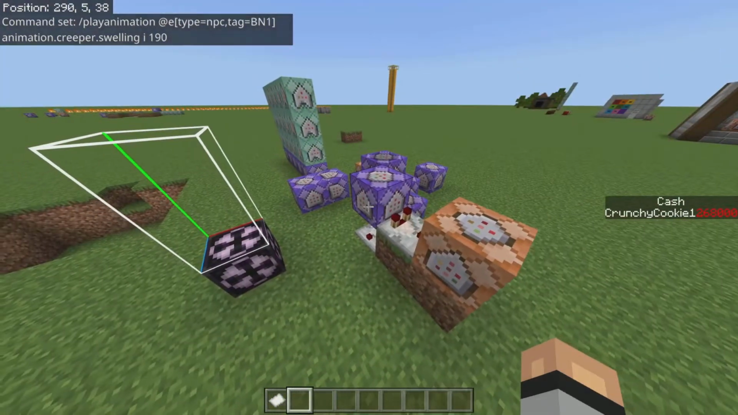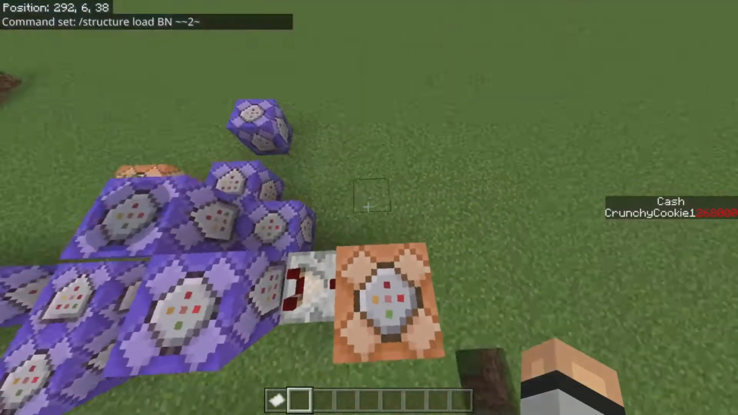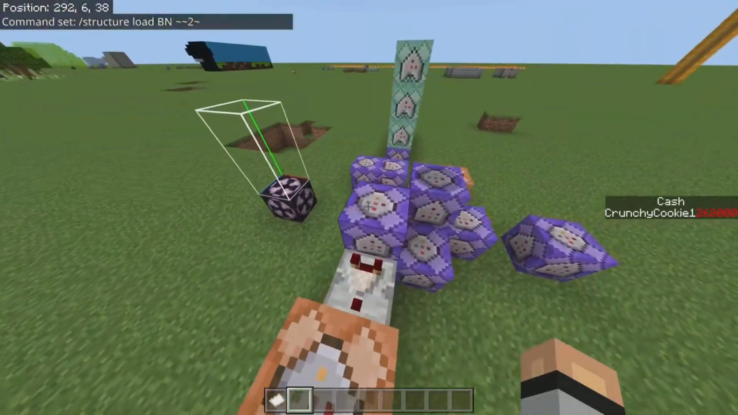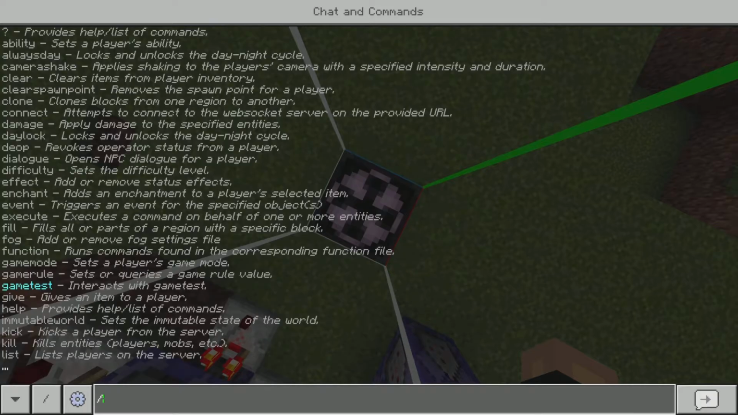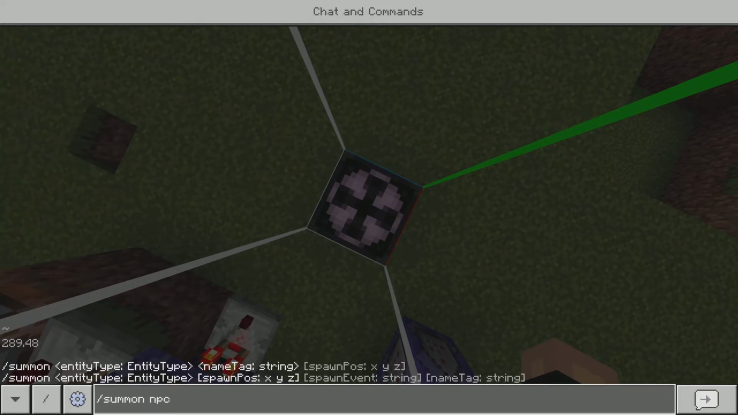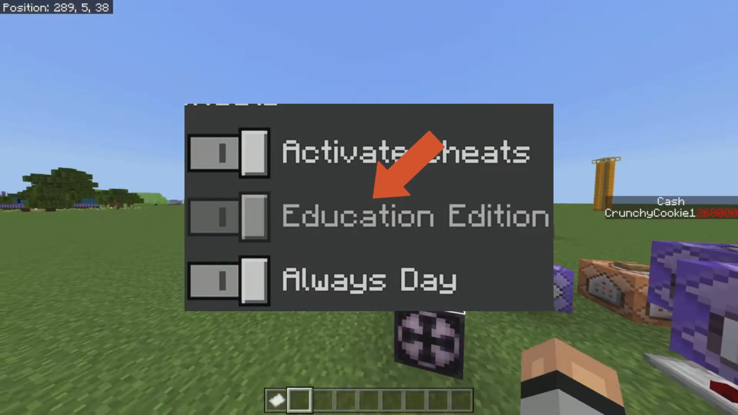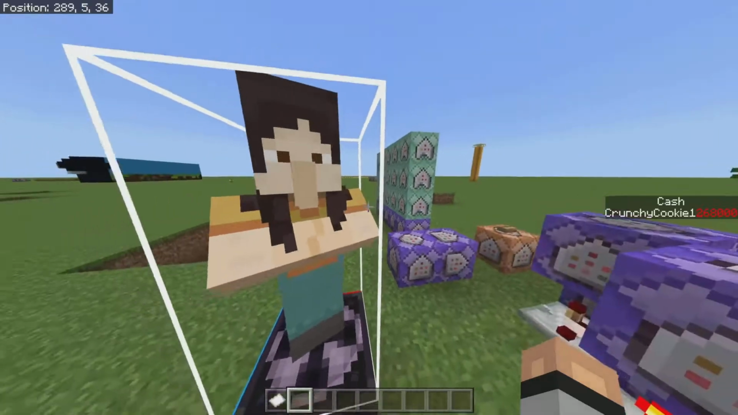Now, I don't know if I showed this in the video, but this is a structure block which summons the banknote NPC, and it summons it right here. Now, the way you want to do this is you're going to want to summon an NPC into a structure block like this. You're also going to want to enable an experimental, whatever experimental it is. As I said, the execute command is pretty handy. And now you have an NPC in here.